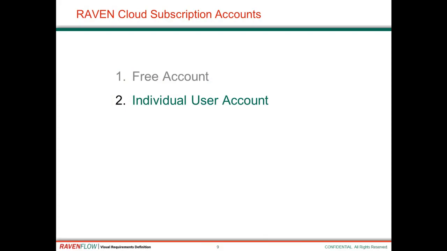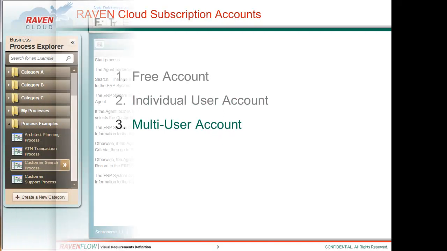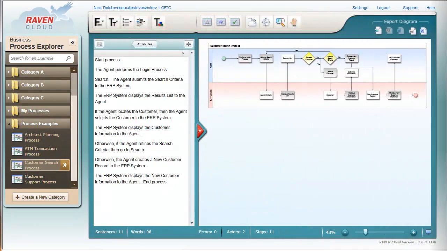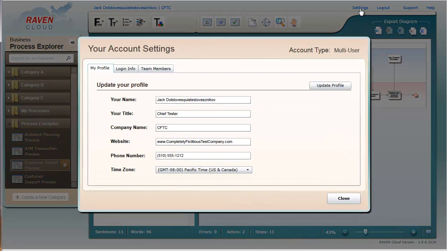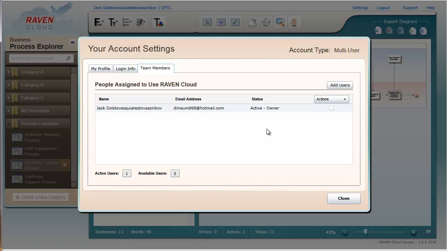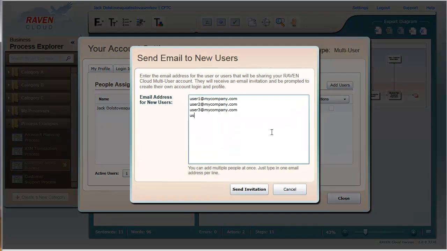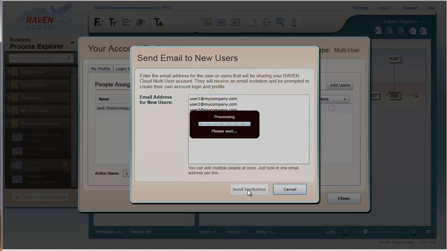If you purchase a multi-user account, you can administer multiple user logins and give everyone in your company access to the same collection of category folders. This is controlled from the Profile Settings dialog. Ravencloud protects your work. All the processes that you create are read-only for the other people in your account.